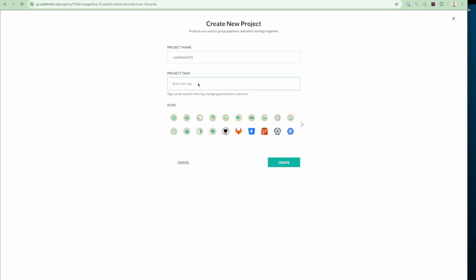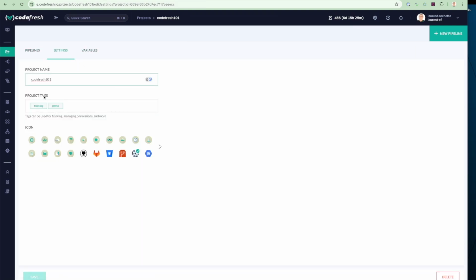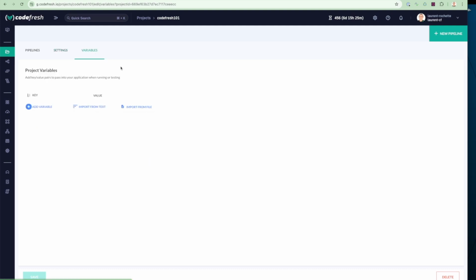So let's add a couple of tags. So let's say training, for example. And I think I have one called demo already created. So let's create those. And then I can add an icon to see a little better in the list, if it makes sense. So let's now create a project. And my project, of course, is now empty. But if we go back to the settings, I can change my tags and the name and my icon as well. We also have the ability to add variables to a project.